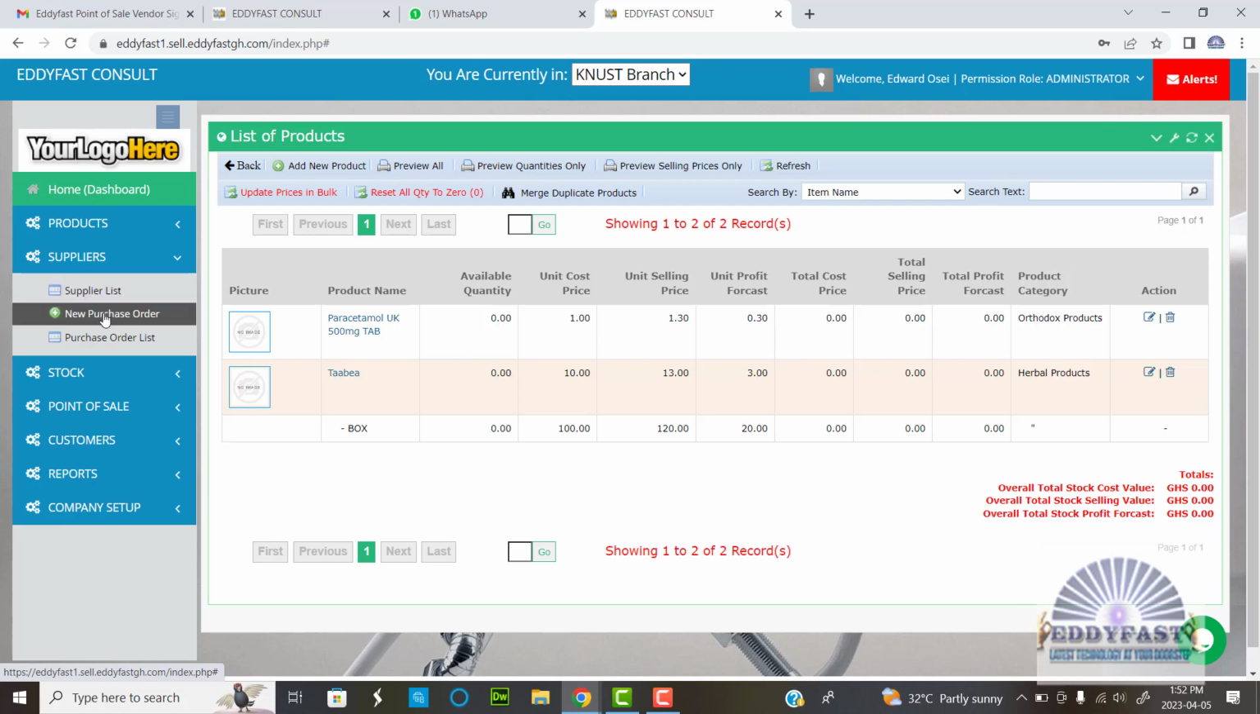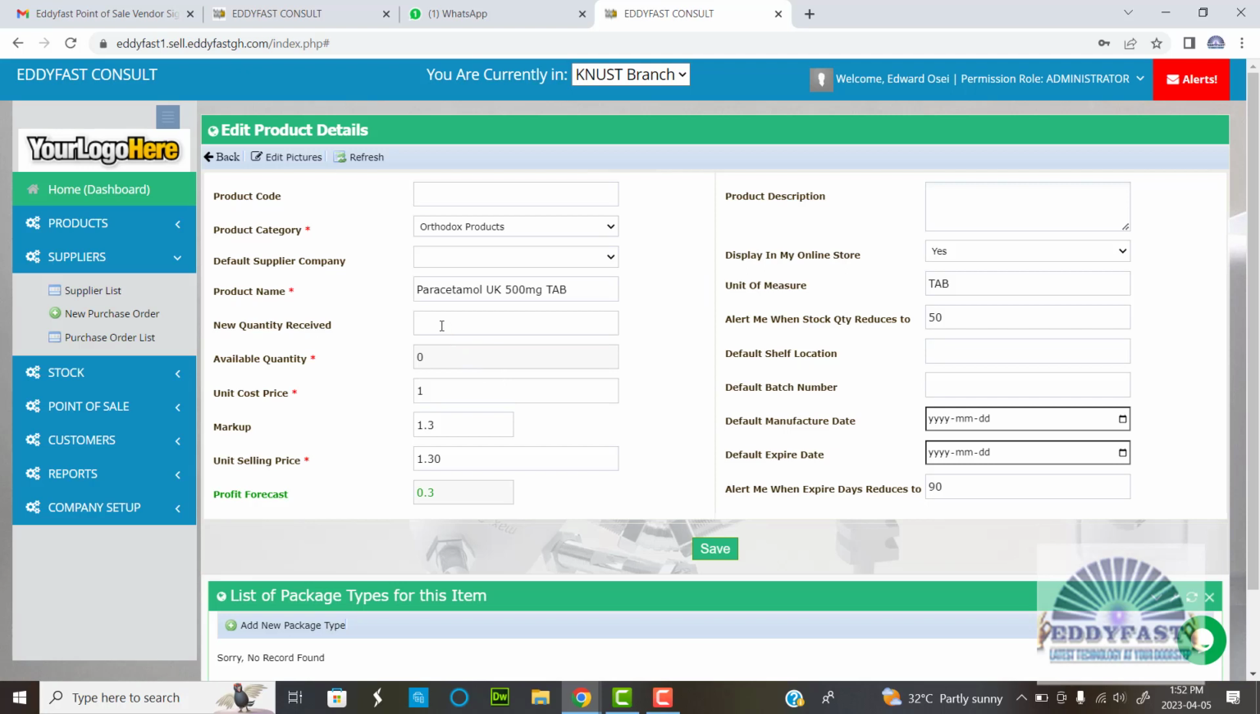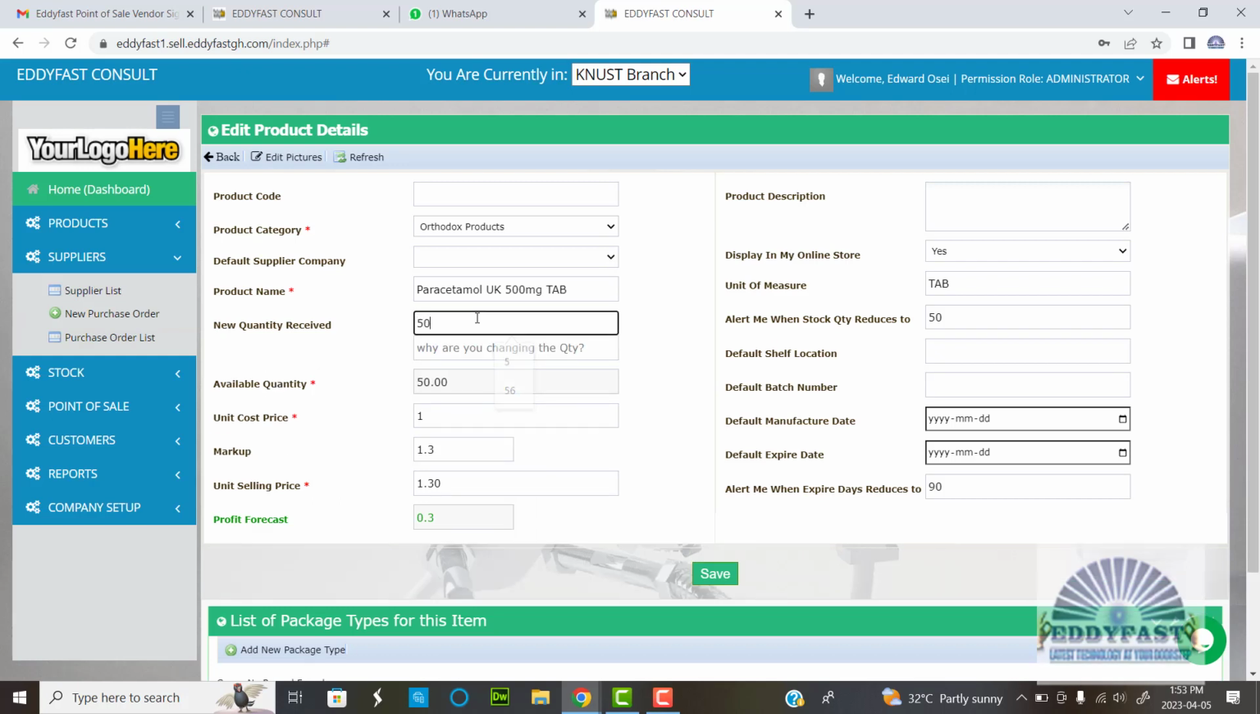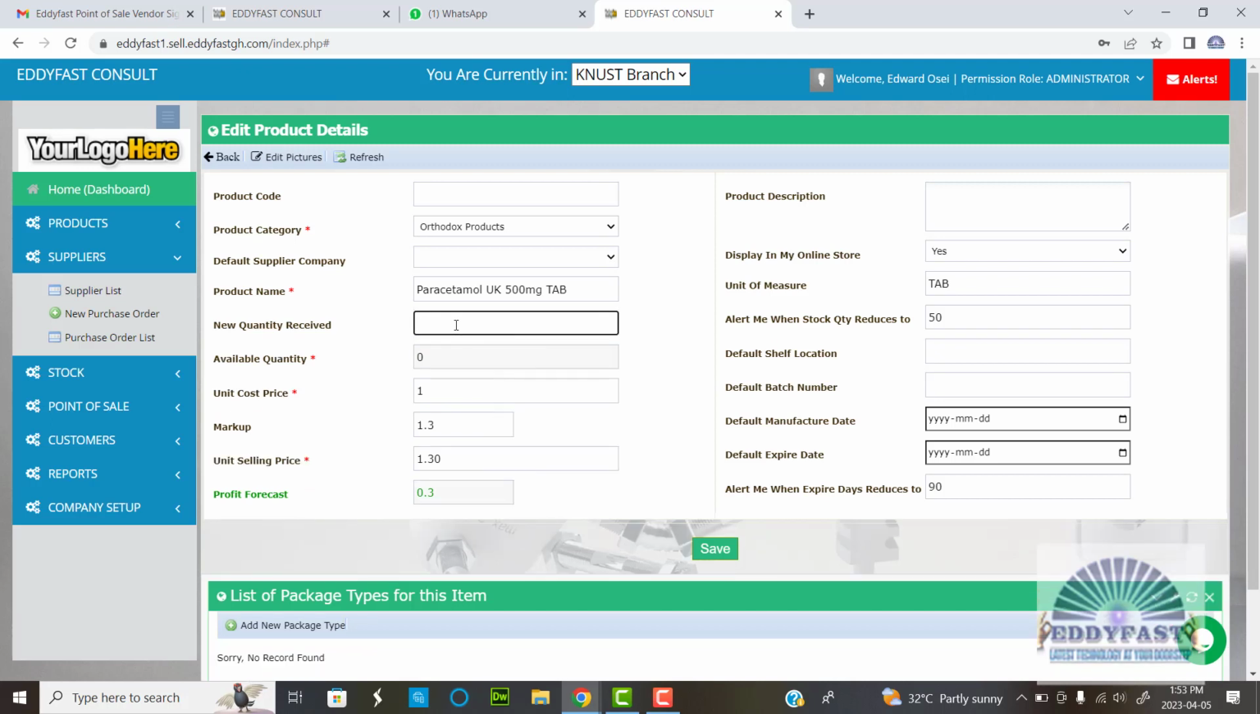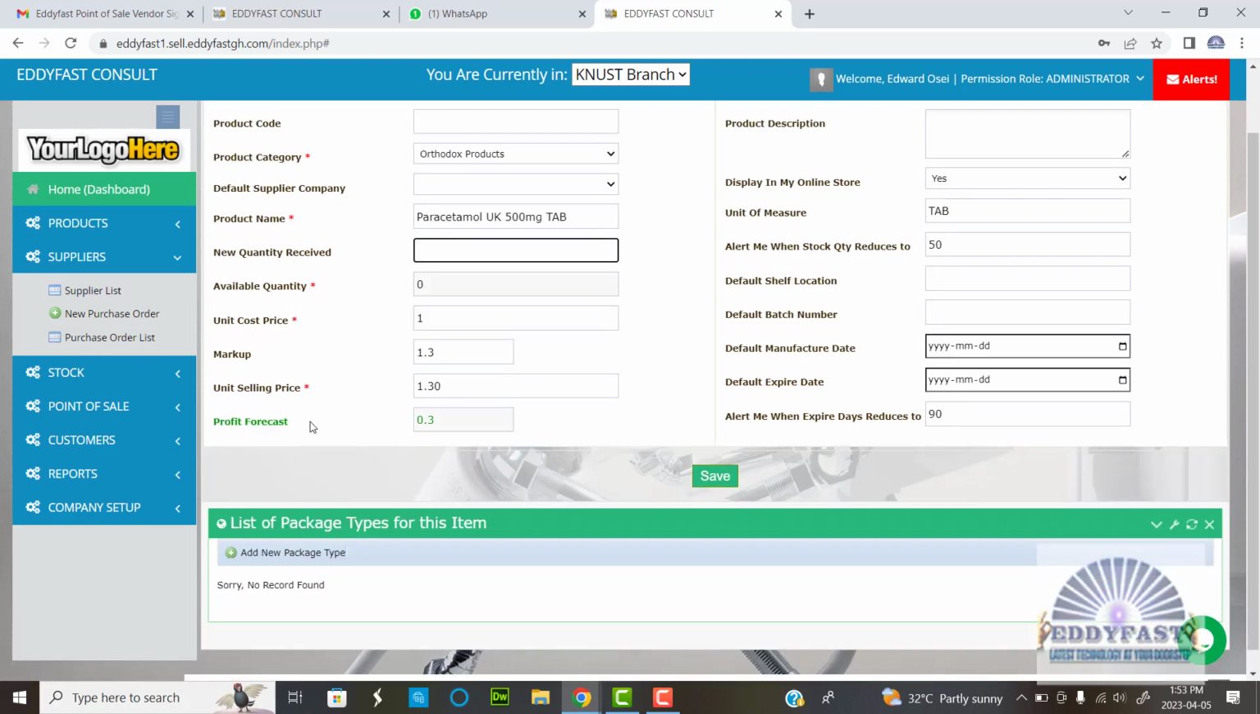Remember, when you are creating the product, once you have saved it like this, you can go and manually add a quantity. If you don't want to pass through the supplier purchase order side, you can come and say, let me add, let me say 50. I have 50. The moment you add 50, it adds to the available quantity. Then it asks you why you are manually changing the quantity, of course, for auditing purposes. But the moment you delete it, it goes back to zero. So I didn't save it actually. You can do the same for the others.